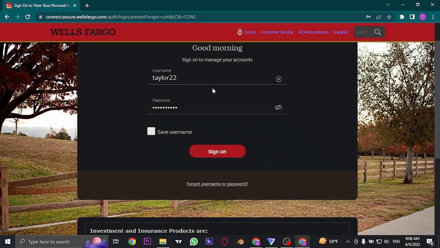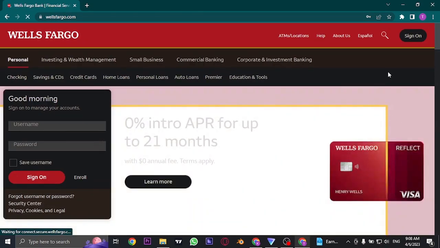Once you type in both this information, and if the information that you entered is correct, you can click on Sign On, and you will be successfully logged in to your Wells Fargo online banking. So that's all it takes to log in to your Wells Fargo account.